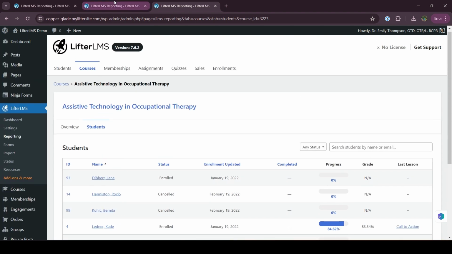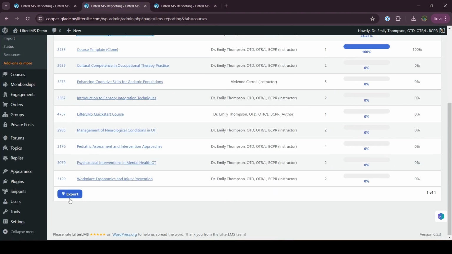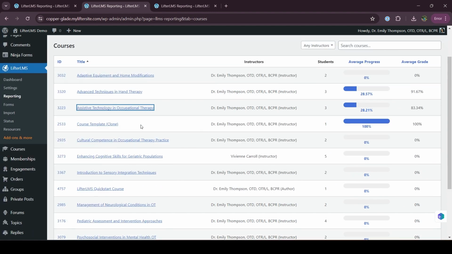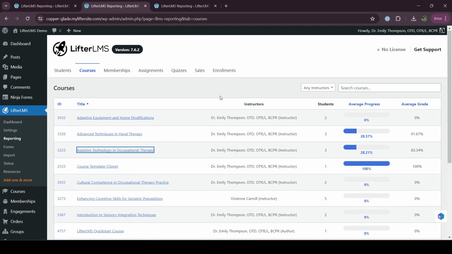And now if I go back, you can see I can also export this course list. That means when I export it, I'll be able to get all the data about these courses.